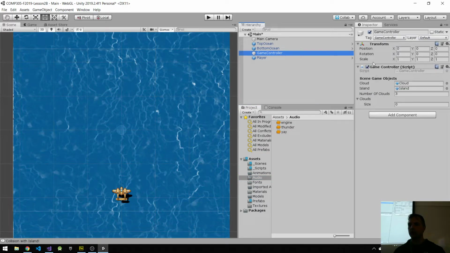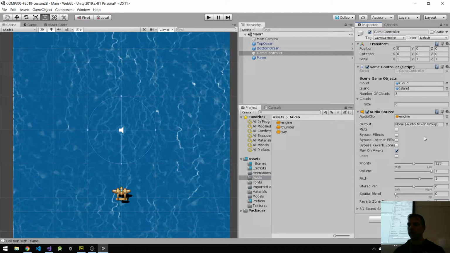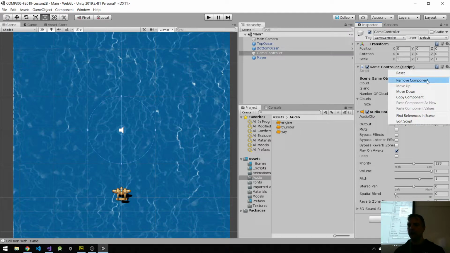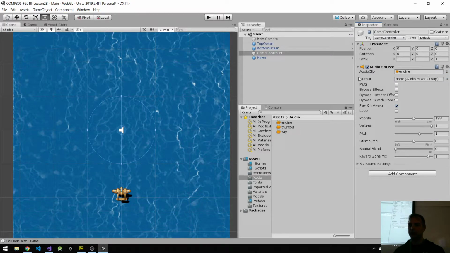So here's my game controller. Right now I have a reference to cloud and island, but I want to create some additional things here in terms of access to these sounds. These sounds are all audio sources. What I can do is drag the first one on, for example, the engine sound. There's my first one, and when I do that, it creates an audio source component. I'm just going to remove the game controller script from here for now, just so I can realign some of the stuff from my game controller.